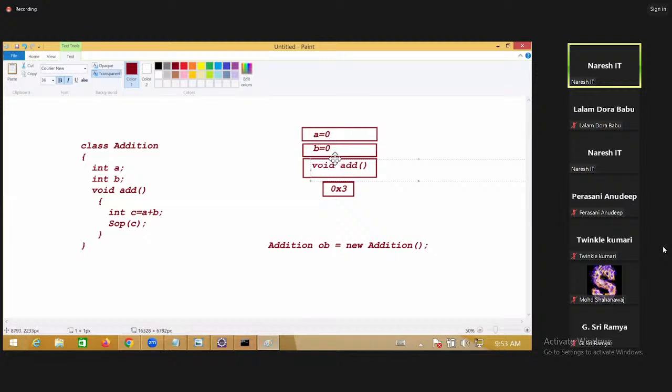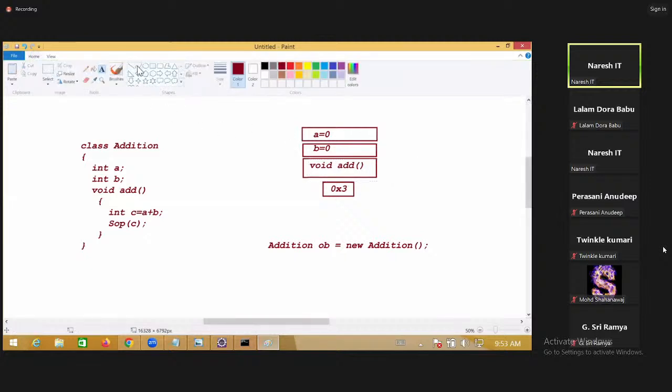Add will get the memory. So A got the memory at address 0x3. B got the memory at 0x3. Add got the memory at 0x3. All of you understood this?